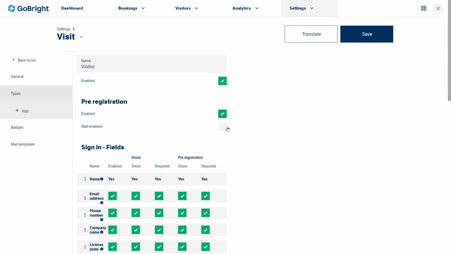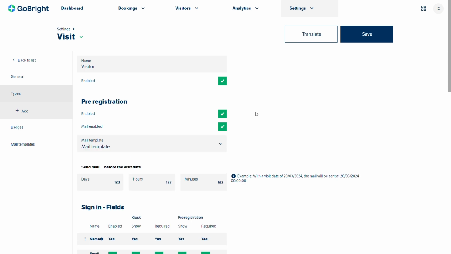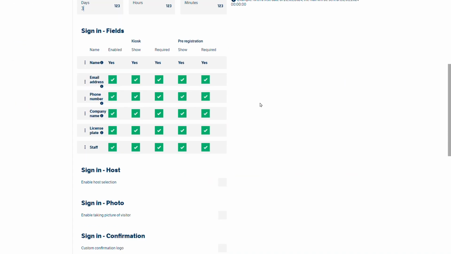And we might want to send them an email with different instructions about when they arrive. So we'll enable the email. In an earlier video, we created an email template. So we'll select that mail template and we'll choose to send that email out to our visitors 3 days before they're due to arrive. We then have a choice about how the visitor kiosk is going to work and how the pre-registration is going to work.